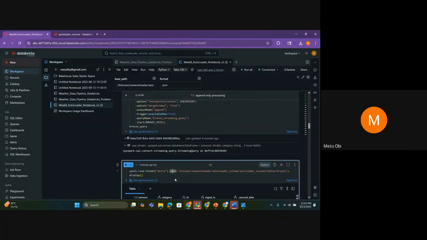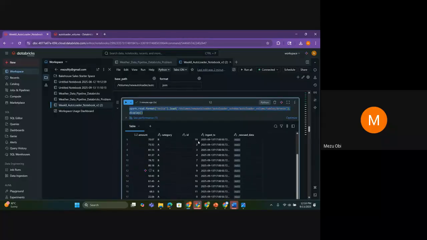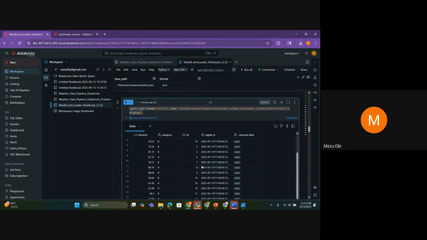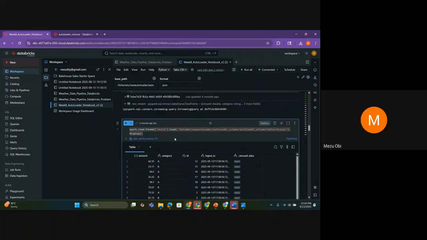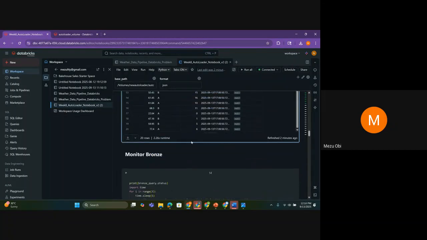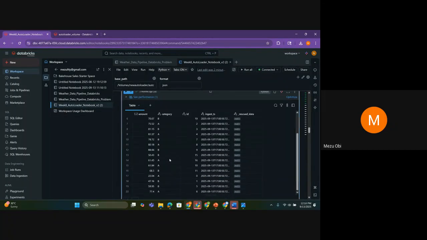So for those that are still doing this, we were able to validate that we ingested the 20 records into a Delta table that's stored in the bronze zone, and we can display the records. It looks good.